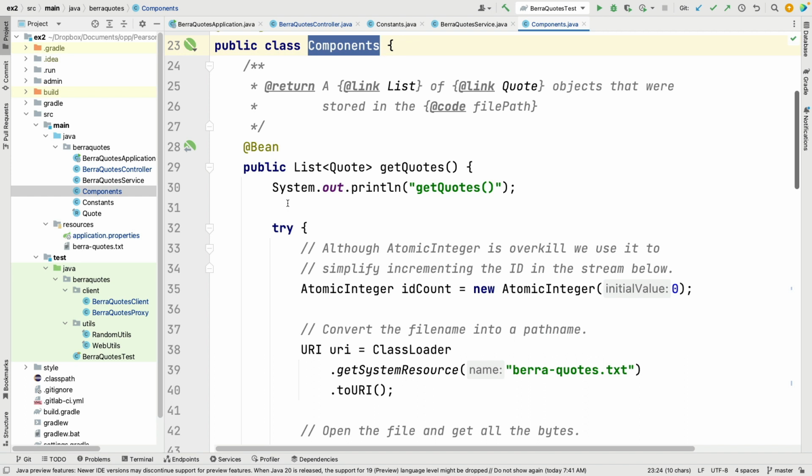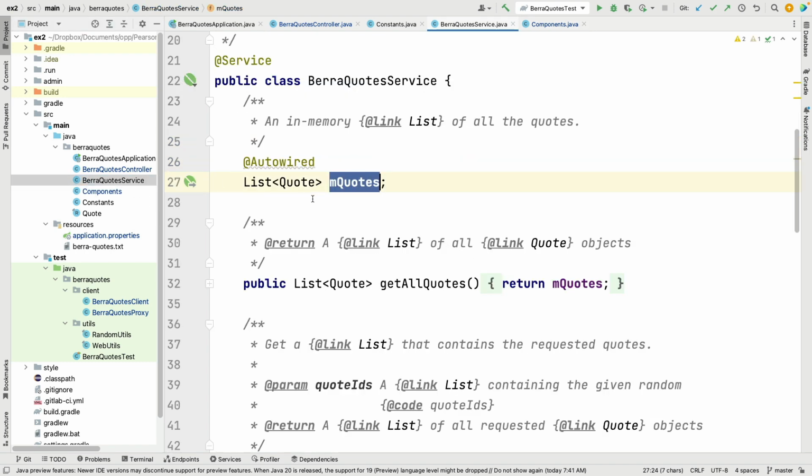Here's one bean that we have. This bean is called getQuotes. You can annotate it as a bean. Bean just basically says this is a factory method that needs to be explicitly or implicitly bound to something that is auto-wired to it that matches the type. So the type here is list of quote. And over here you saw that we needed something that was a list of quote.